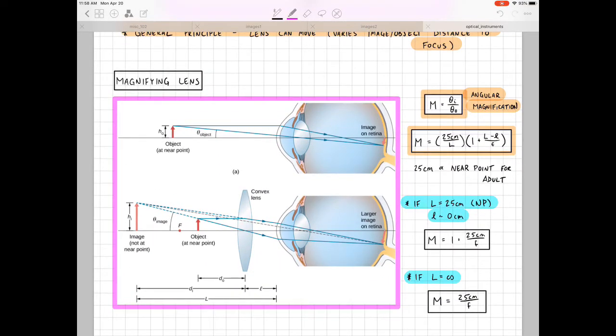Another very common instrument is the magnifying lens, and the magnifying lens is essentially what we've been talking about with converging lenses for the thin lens section. It's just a specific application of a single converging lens. And so when we talk about a magnifying lens, what we want to talk about is something called angular magnification, rather than the linear magnification that we've been talking about in the thin lens equation.